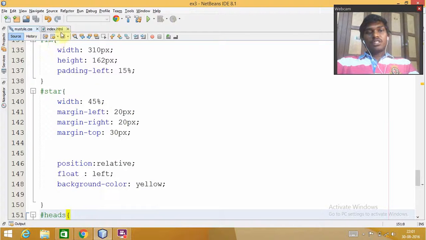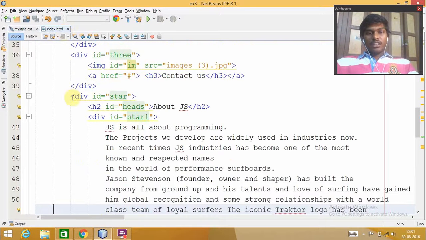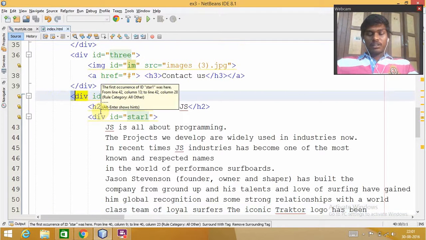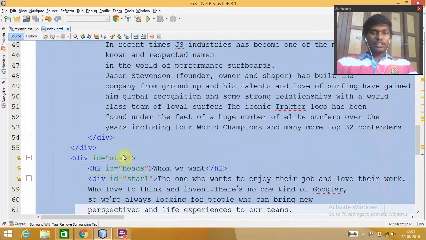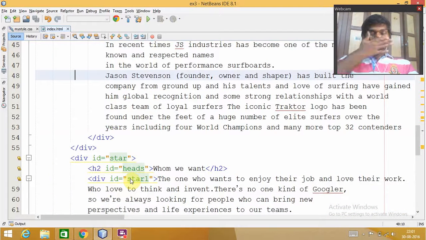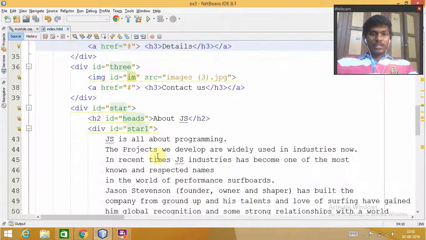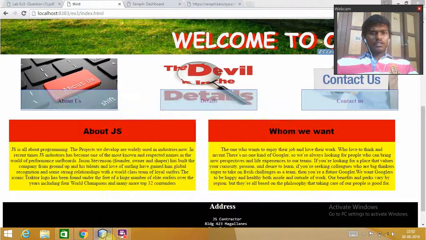I have used the ID as star here. For this div I have used the ID as star. For both the things I have used the ID as star. You can see it here, this is also star, and for both the H2 IDs I have given heads. And for the next div, whatever the text I want, I have given star 1, for both things. You can see it in my coding, CSS coding.